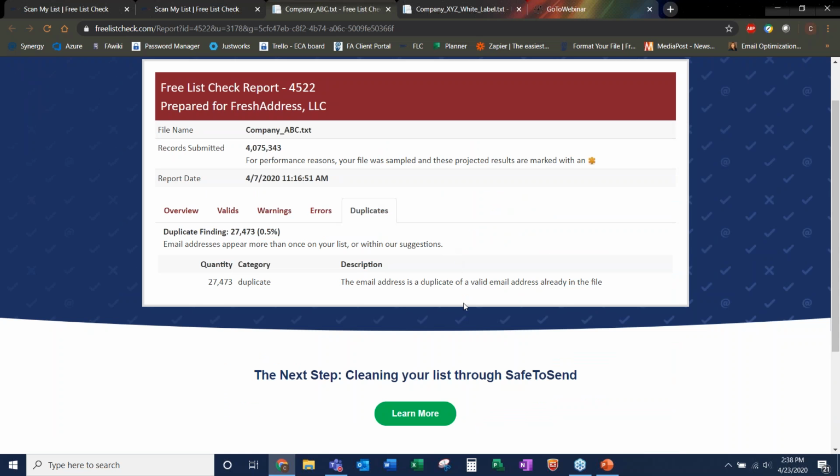And then finally, duplicates. Most lists are going to have some duplicates. In this particular one, it's 0.5% of the list. It could be more, it could be less. We're going to let you know if there's an email address that is a duplicate of some other one in the file itself.